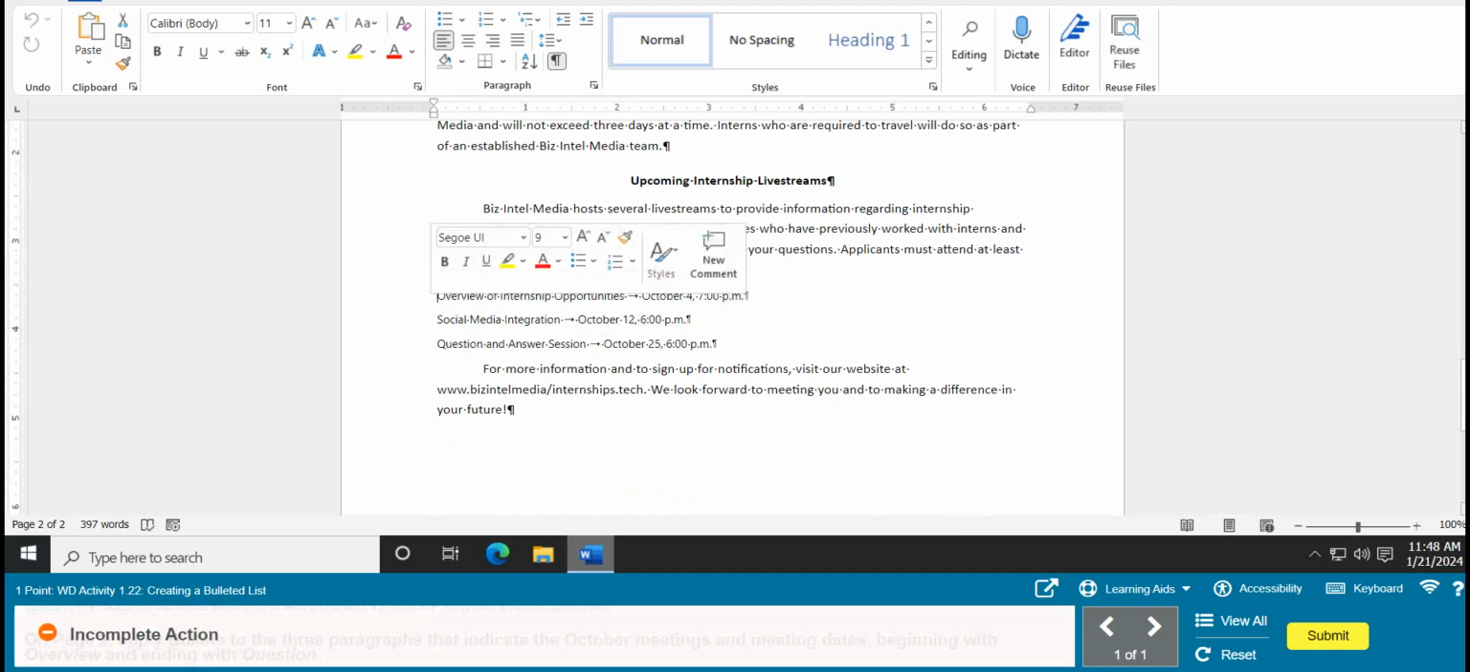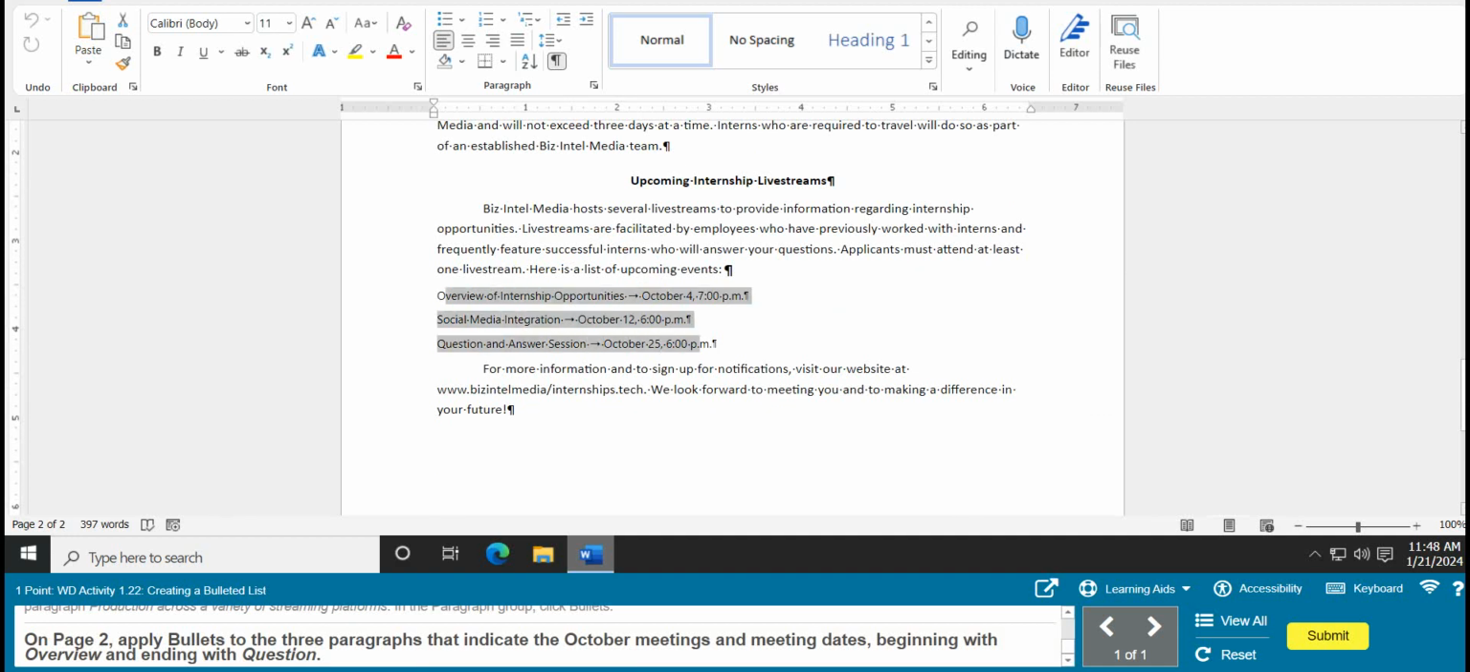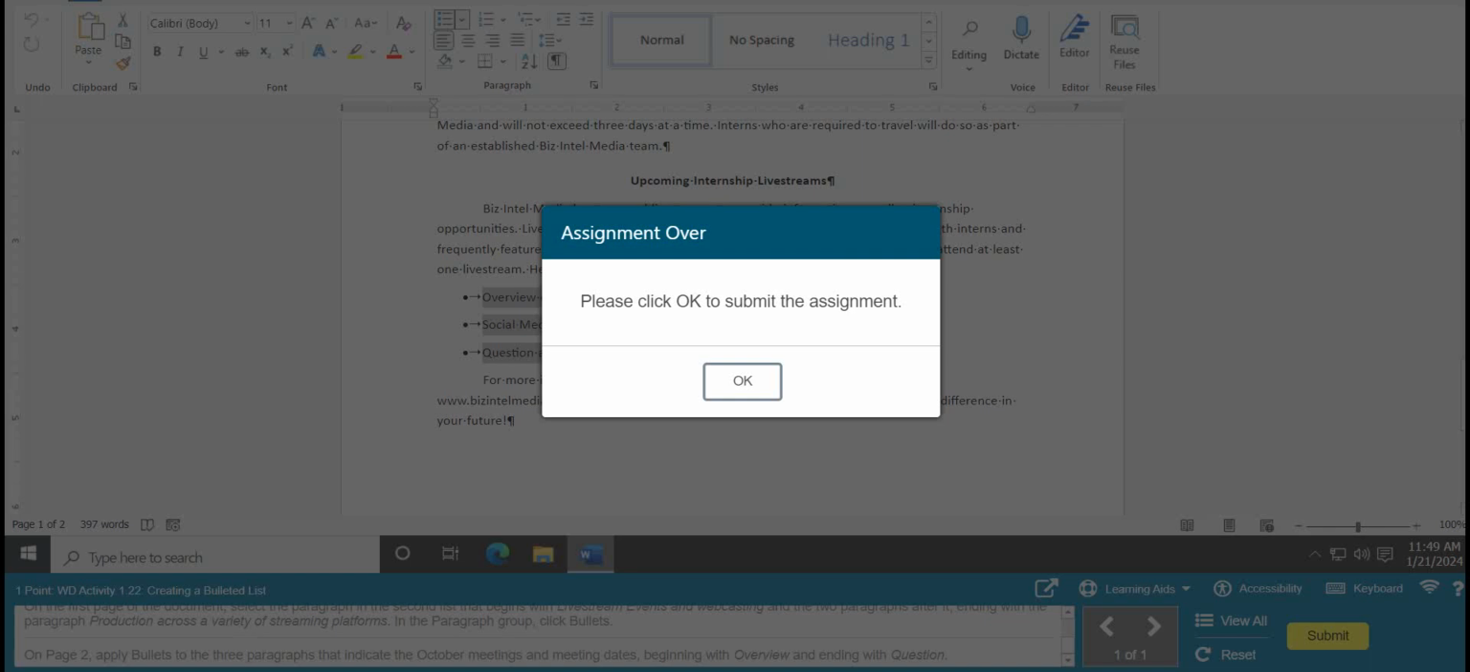So let's say if I do it like this, if I select and don't get everything and complete the action. Same thing if I don't get everything and complete the action. So make sure you got everything selected. Then when you do, you're going to do the same thing. Bullets. Booyah. And there it is. That's how you select a bullet list.